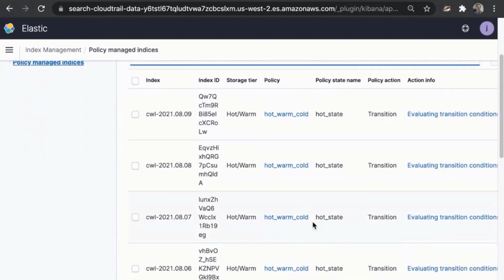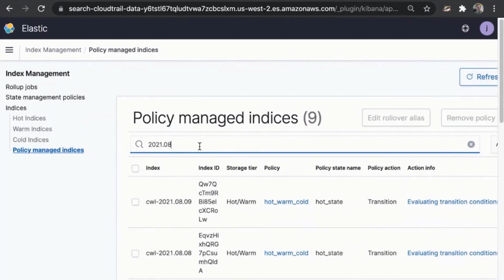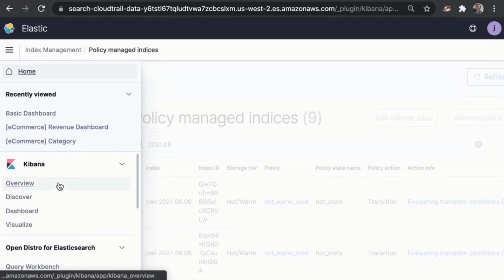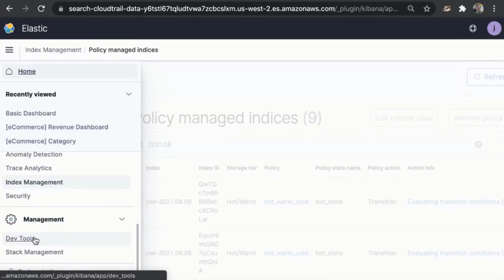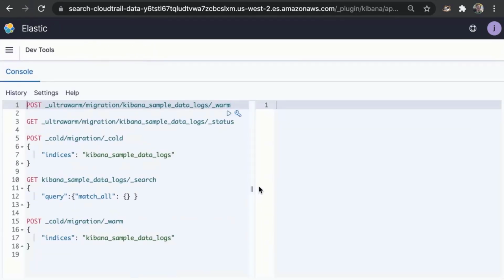And these are all mostly hot. So I can use this tab to dig in and figure out what indices I have, where they are, and work with that data. So let's do a quick migration here. I'm going to go over to my DevTools. The DevTools tab here lets me run commands against the cluster.